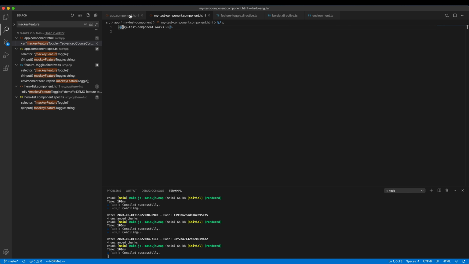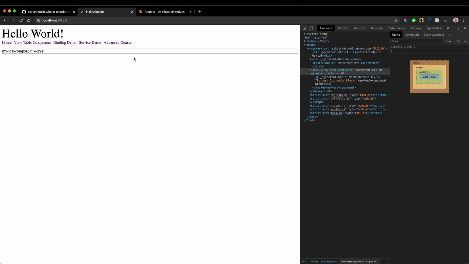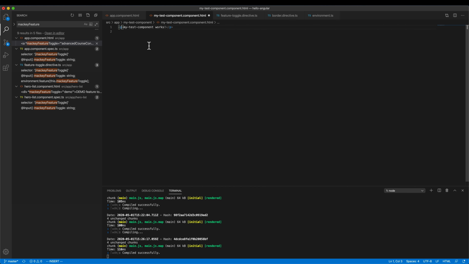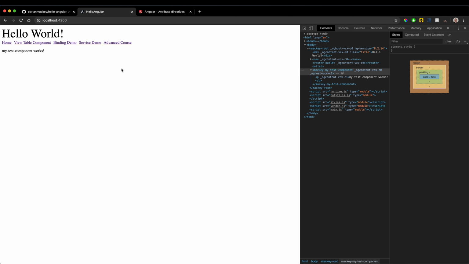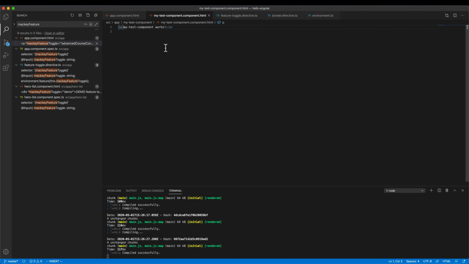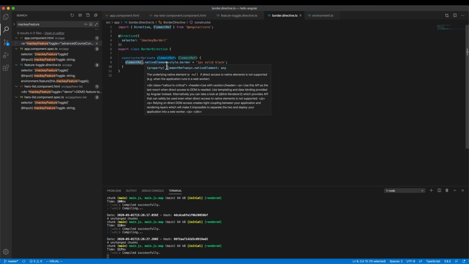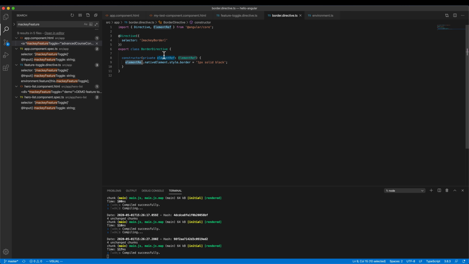Let's look at an example of this in use. Let's take our test component that we just created, and we'll just say Mackie border. We added the attribute to the paragraph element, and now there it is. And if I take it off, just see, it's gone. Fairly straightforward. We have the element itself, calling the native element property to style, and then we can set our styles here.